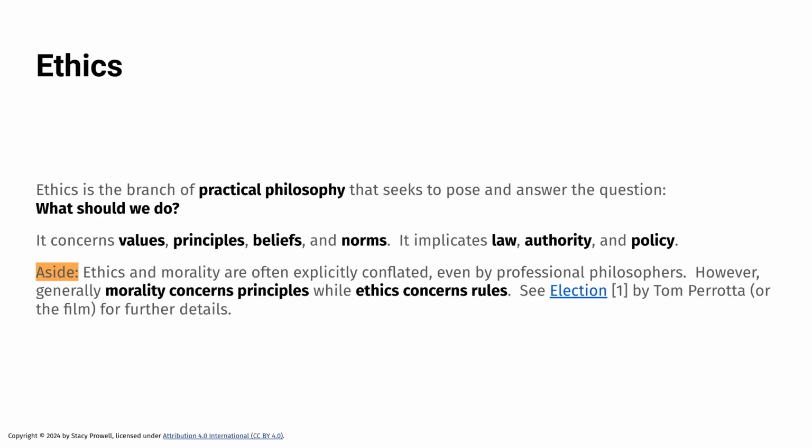If you're interested in this distinction between morality and ethics, go read Election by Tom Perrotta or watch the film. I recommend you watch the film. The film's really good for further details. One of the first things in that film is the teacher asking Tracy Flick, what is the difference between ethics and morals? It's a fun film. It's very funny.